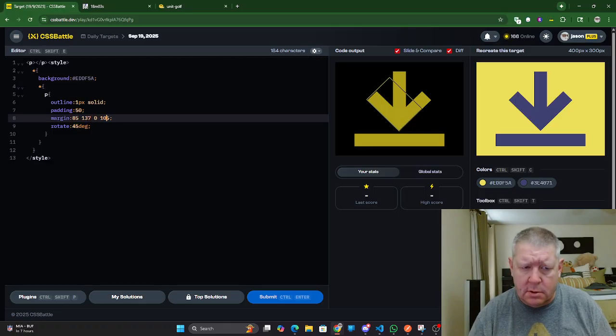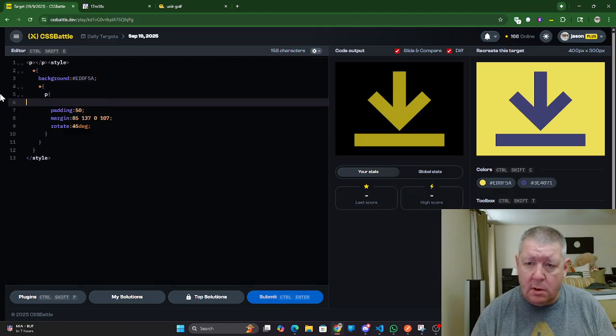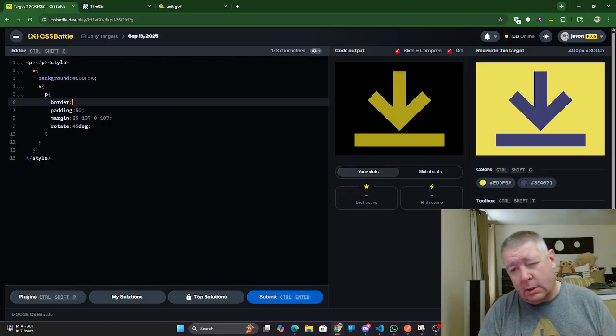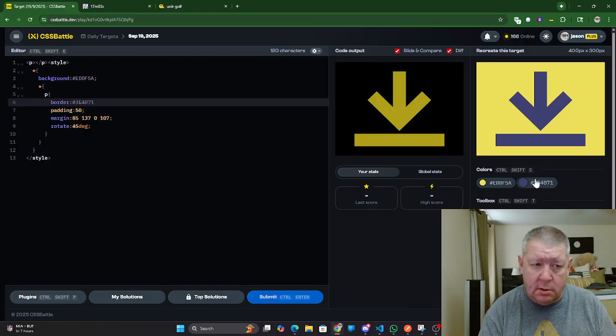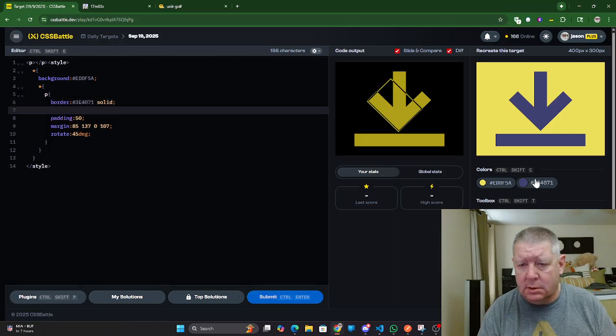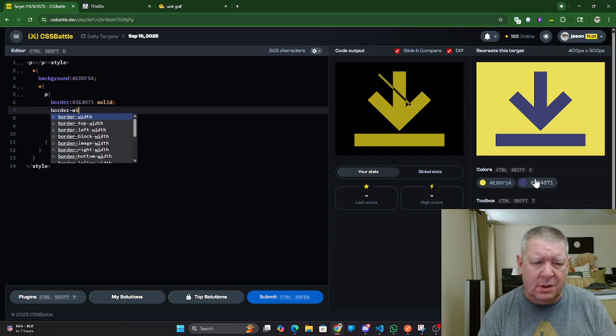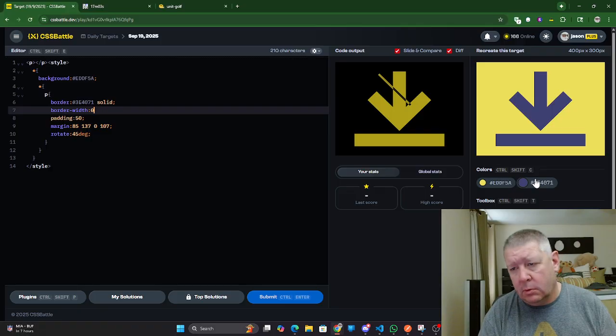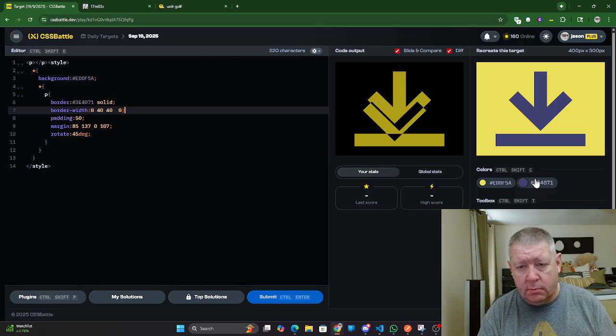That's even closer. It's still not quite right. That's pretty close. Let's take the outline off and let's do border. What's that going to be? Purple color. Solid. And then sizes are going to be, the top's going to be border 0, 40, 40, 0.